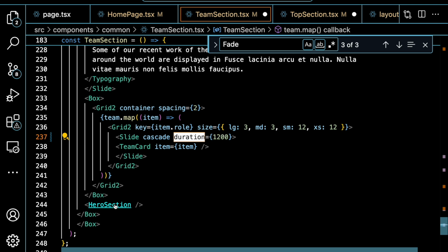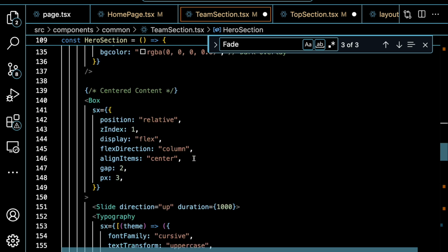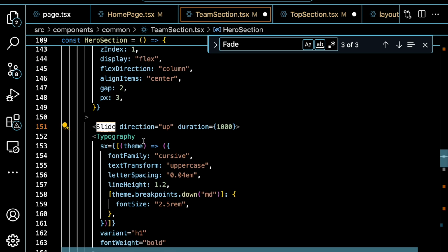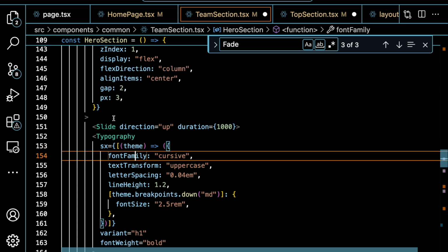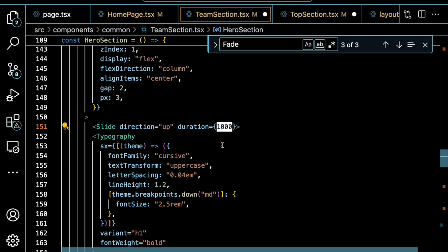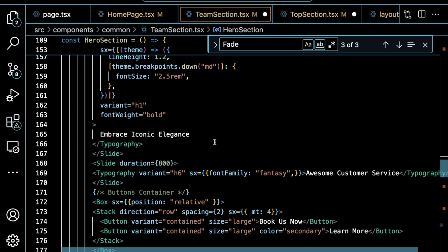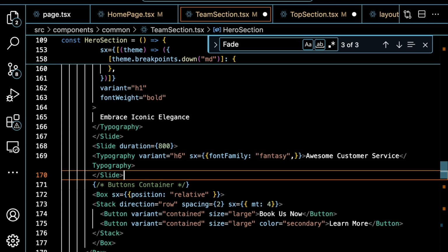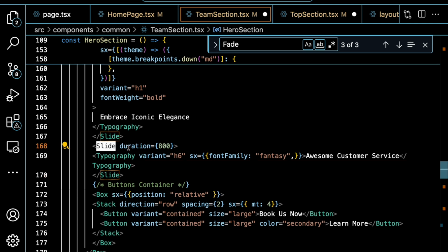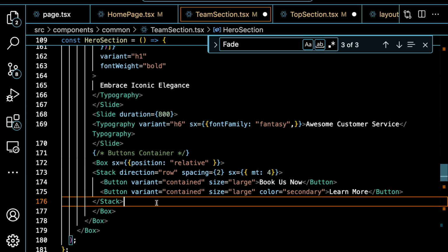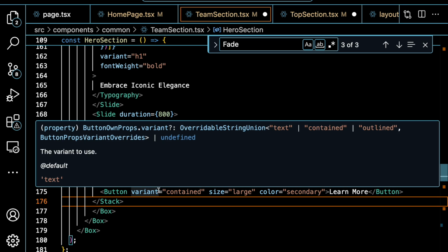I also have my hero section over here, and under the hero section I also imported Slide from React Awesome Reveal and specify the direction to be up and the duration to be 1000 milliseconds. So as for the heading 1 component, and I also add it on this typography element, the Slide should take a duration of 800 milliseconds. And I have also added, no, I have not added it on this, so let's go ahead and check it out and see.